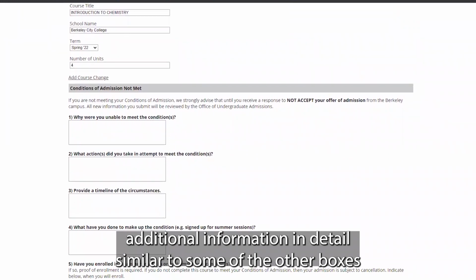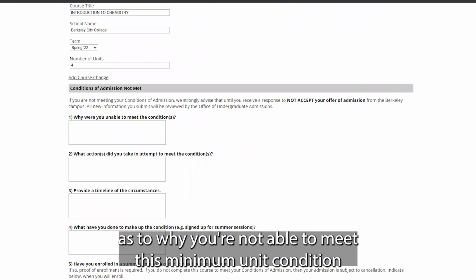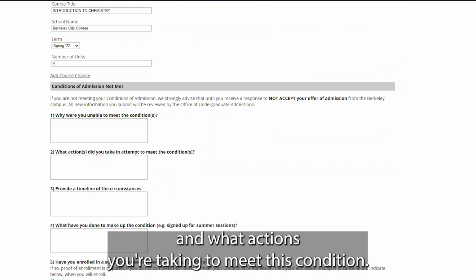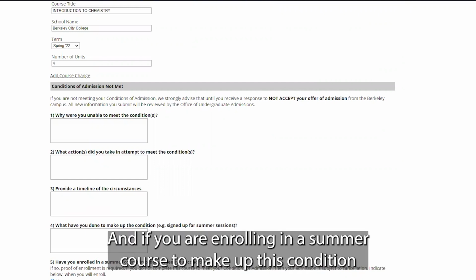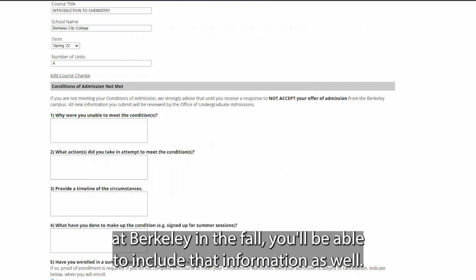And then if you scroll down, you'll be able to provide additional information in detail, similar to some of the other boxes that we went over earlier in this demonstration, as to why you're not able to meet this minimum unit condition and what actions you're taking to meet this condition. And if you are enrolling in a summer course to make up this condition and to get to 60 plus UC transferable semester units before you start at Berkeley in the fall, you'll be able to include that information as well.